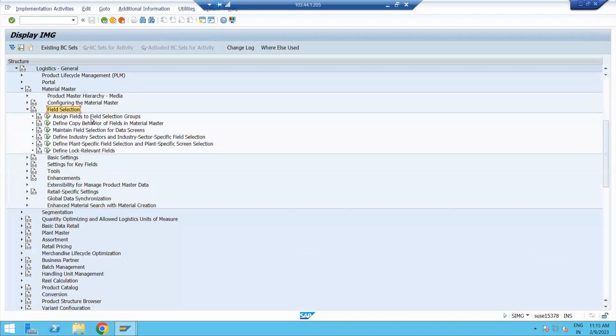If you click on field selection, here you can see define industry sector. So you can even define your industry sector. You can assign fields to field selection groups. When we talk about field selection, then we will discuss that in detail. As of now, I just wanted to show you how you can configure the material type and number ranges, how the assignment will be done, and how the material group will be created.